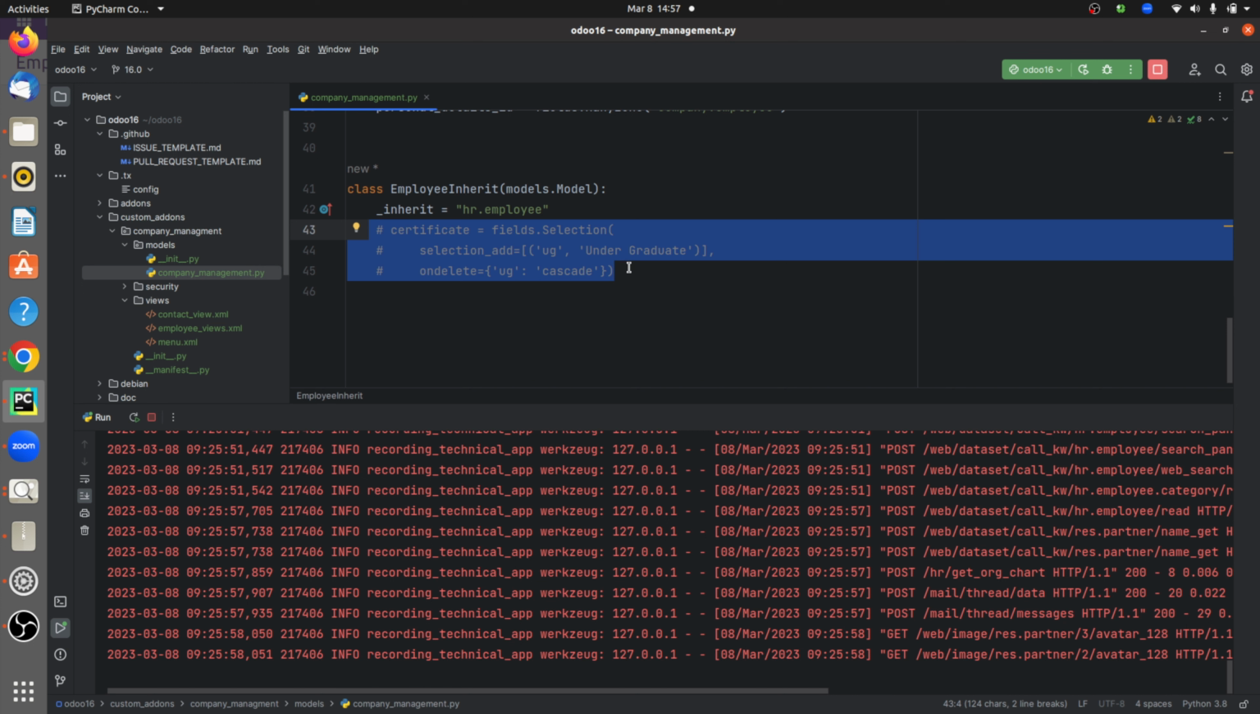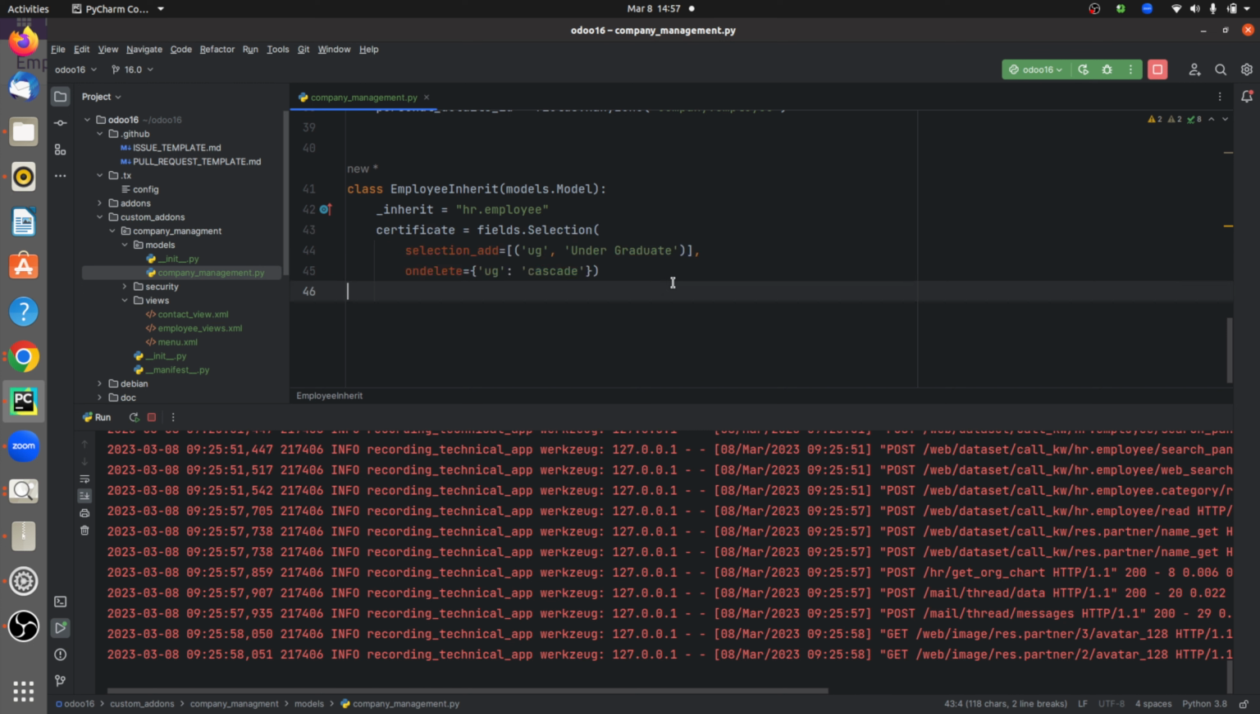And here I have given the field name, that is certificate, and I have given the value and the string that is to be displayed in the front end view. I have also added an attribute, ondelete, to my field, as I have given here. In order to give an additional value to the selection field, you need to use selection_add.